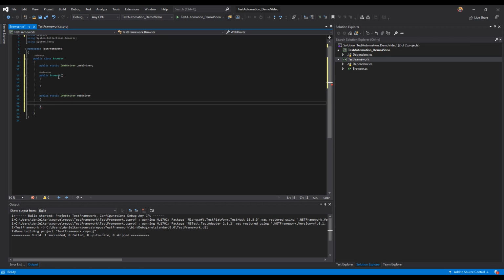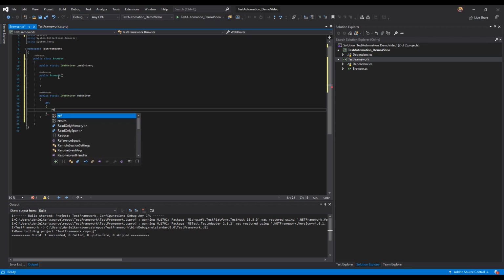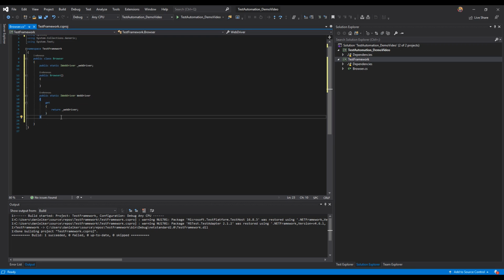Now what we need to do is we need to get it. So get, return WebDriver. So now we've got our little main pieces. We're then going to actually create our browser that we want to do. Now it is going to call in from the app config, etc., which is our next step.